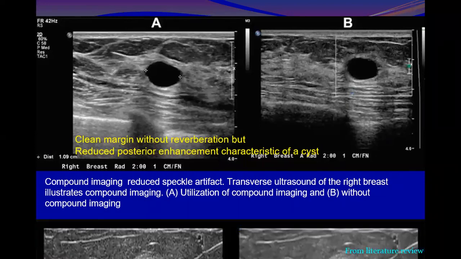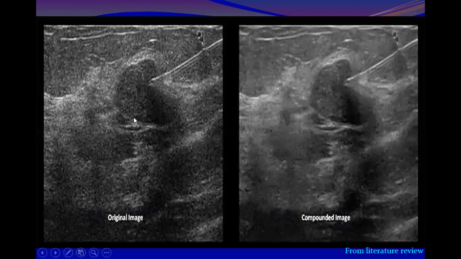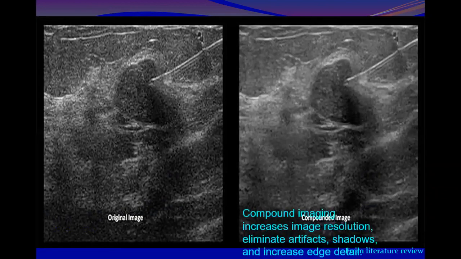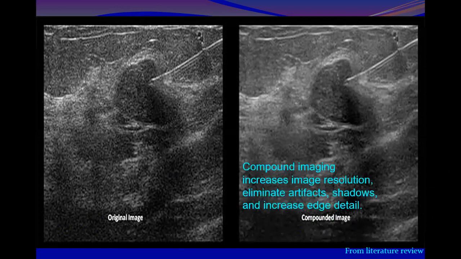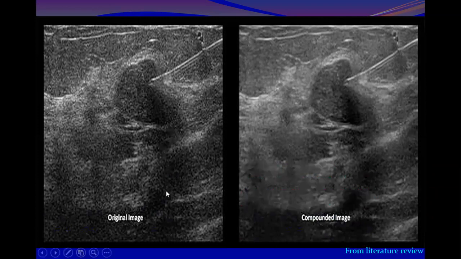This is another look: this is a noisy image, and this one is with compounding. You see, it removes the speckles, increases resolution, eliminates artifacts, and eliminates shadowing. Even look here, look at this area. You don't know what is going on. You see here, the image is much clearer.